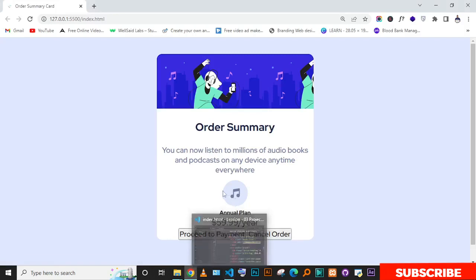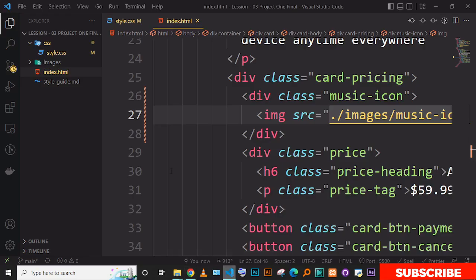Okay, so if you look at these things we have here, we have this one in this direction. Now by default elements have what we call display block. So what do I mean by display block? If for instance I went to price, there is this price heading. In fact, let's first go to music icon.